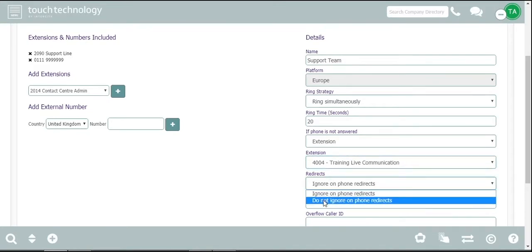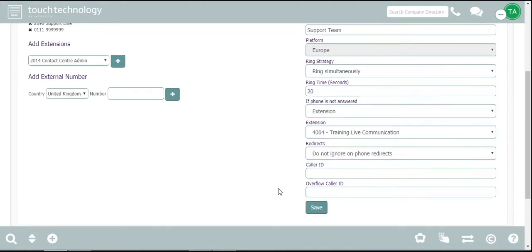If do not ignore is enabled and call forwarding is set up on 2090 to go to somebody's mobile number or a different destination, then the ring group will take this into account when routing the call. For caller ID and overflow caller ID, these relate to what will appear on the physical screen of the Polycom desk phone in front of you.